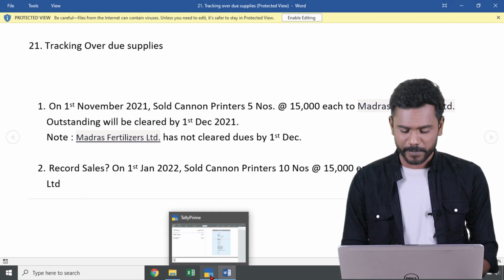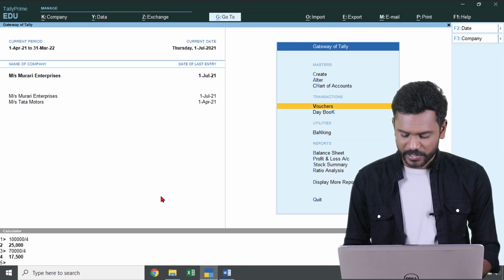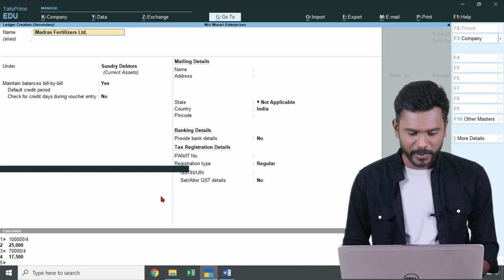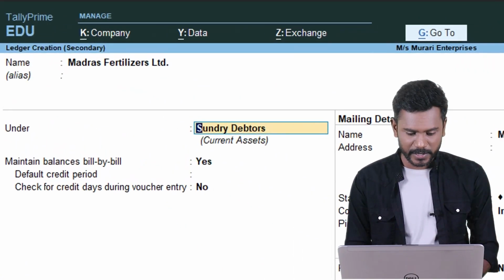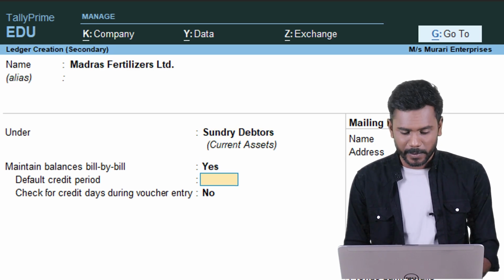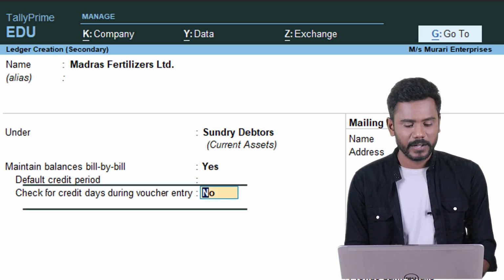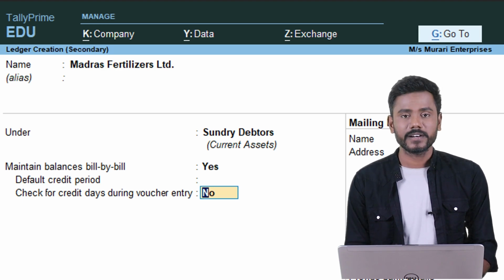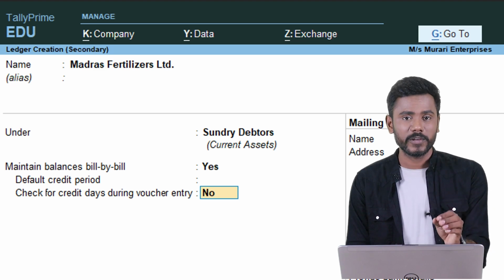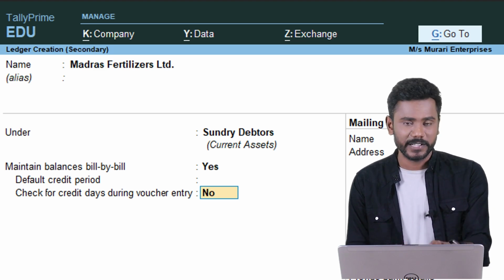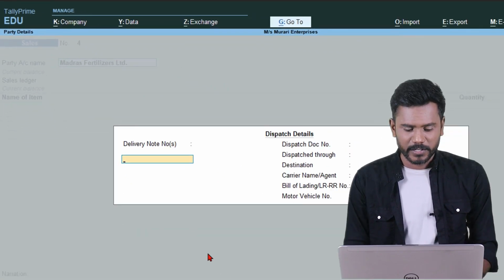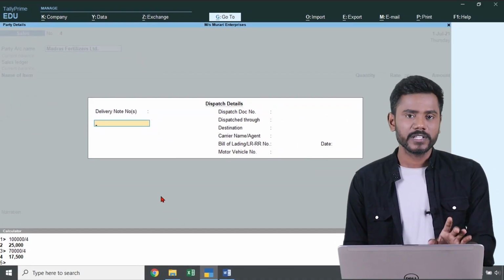So let us have a look into the same. I'll go to the Tally application and vouchers, and I'll be creating a new ledger in the name of Madras Fertilizers Limited, under Sundry Creditors. I'll be enabling maintain balances bill by bill, yes, but I'll not be enabling check for credit days during voucher entry. Actually, you need to enable this option to track overdue supply, but just to make you understand, presently I'm not going to enable this. So the option will be no, and Control A to save. So without enabling that feature, I have saved the same.